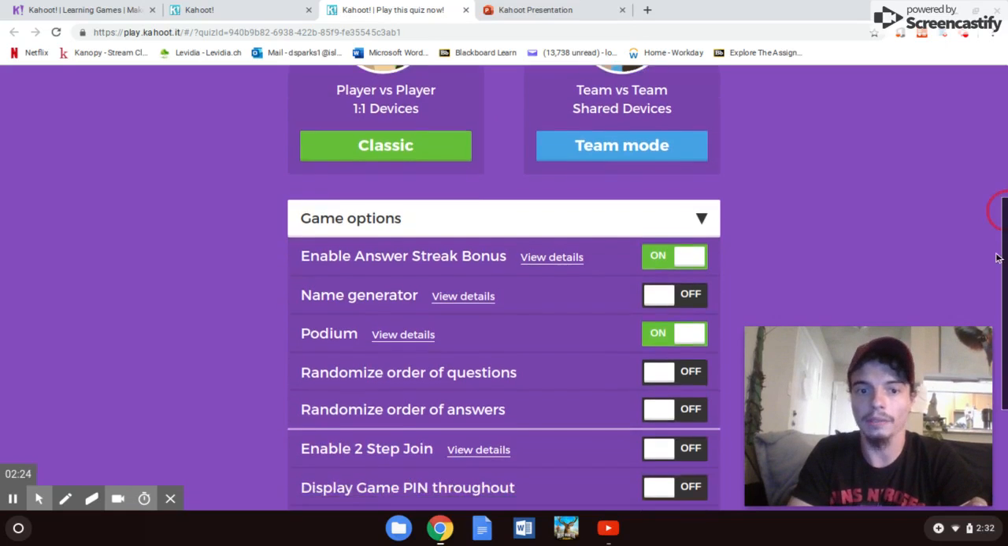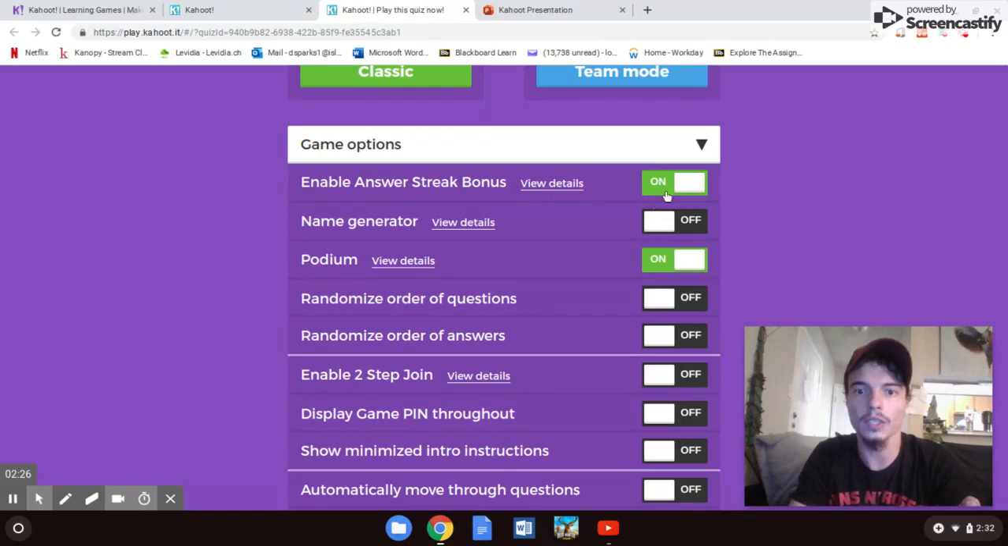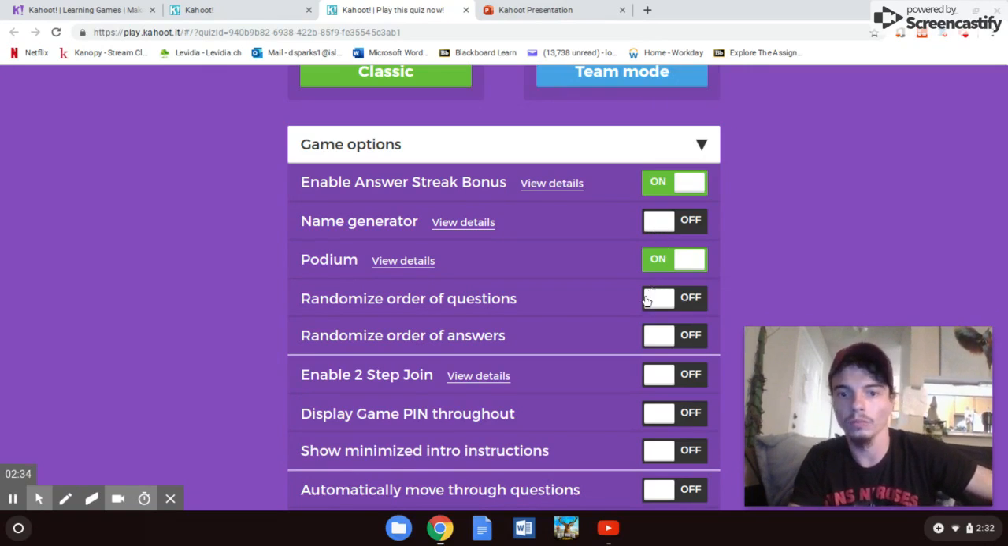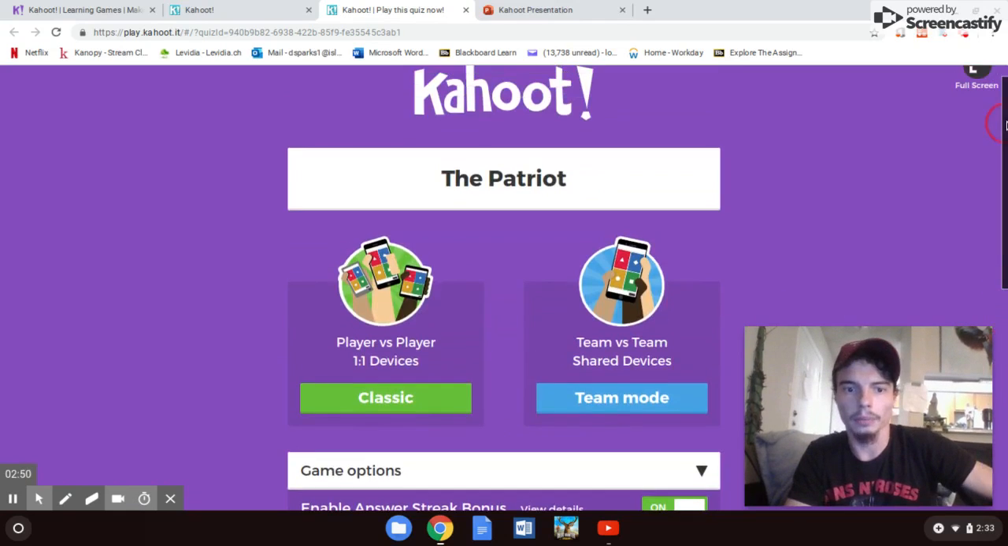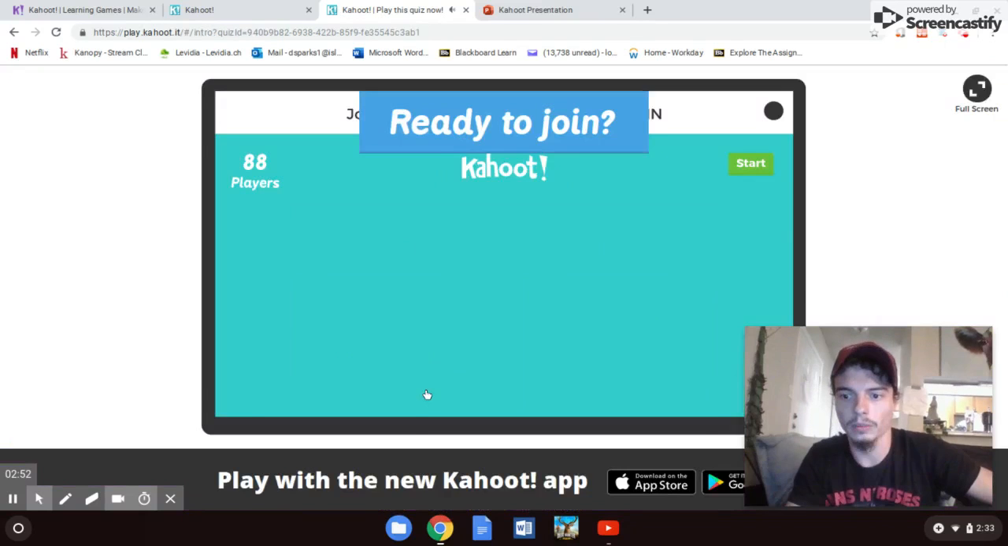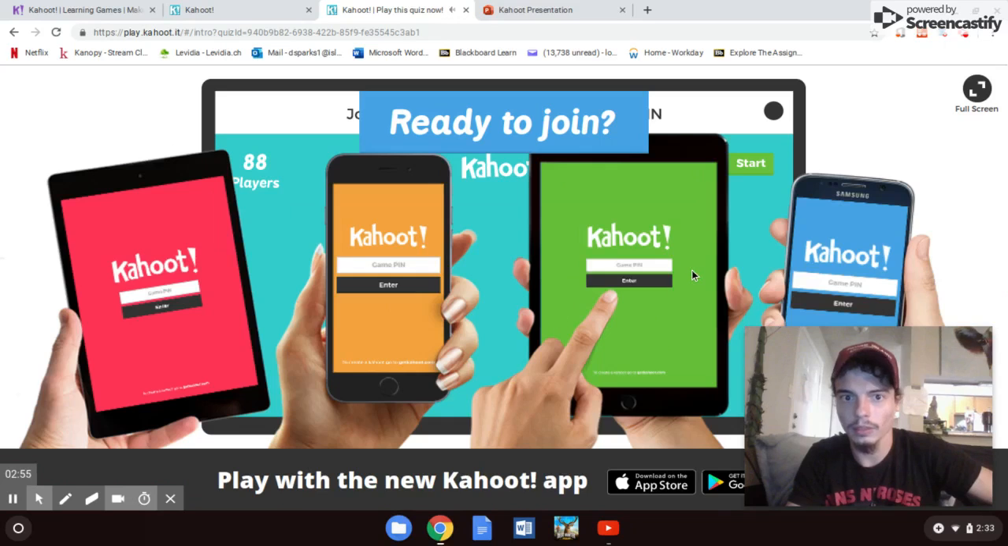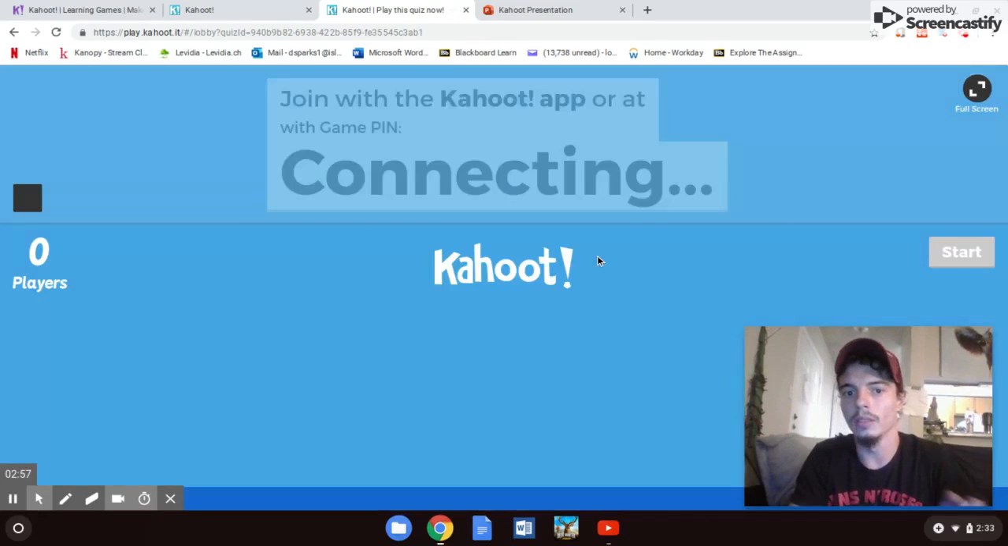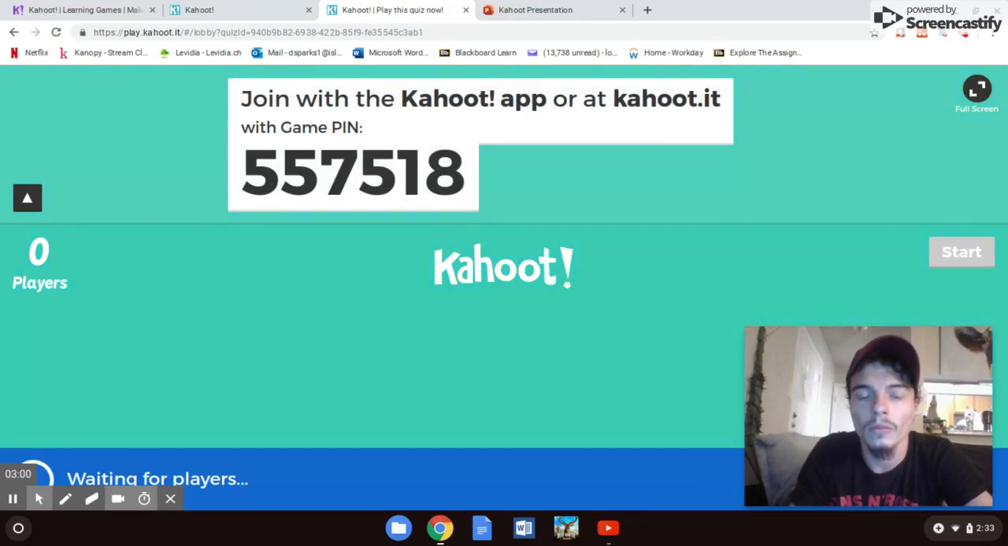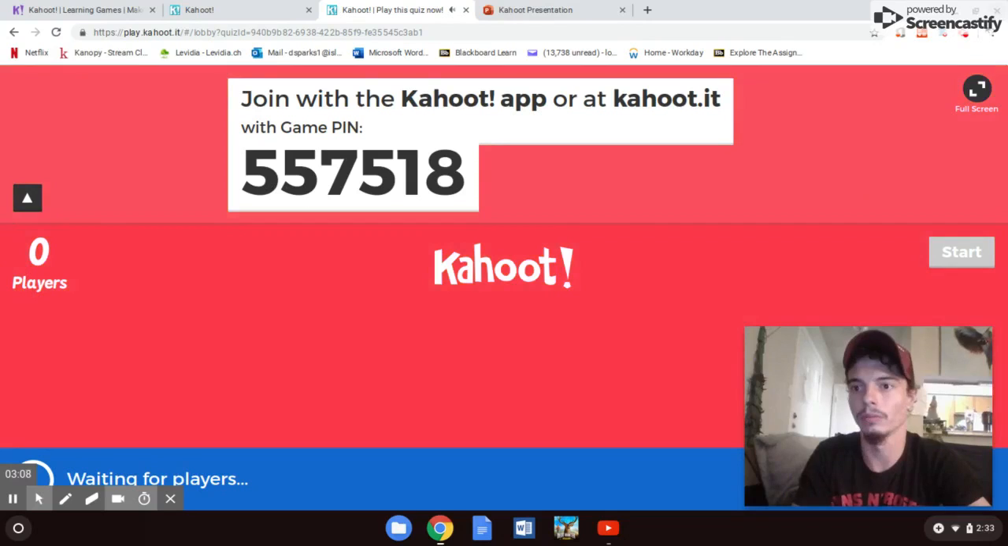You also have incentives such as streak bonus that you can implement, whether or not you want to add the students' names, randomize the questions and the answers, which I would recommend. And now let's go ahead and select Classic for right now. Now you'll be prompted with a code that students or whoever is playing the game will have to enter this code onto their device. I'm going to do that now.